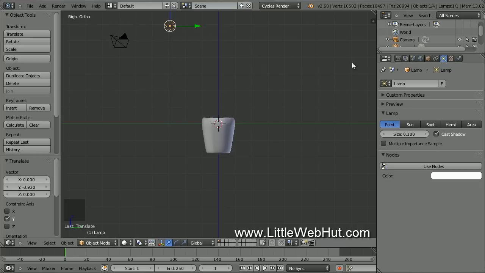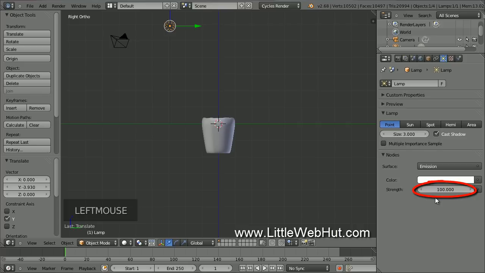Now let's set some options for the lamp, so click on the Object Data button if it's not already selected. We're going to use the point lamp, which should already be selected by default. Set the size to 3. Then click on the Use Nodes button. The strength value sets the intensity of the light. I'm going to use a value of 3000.